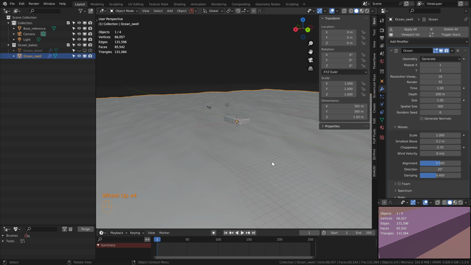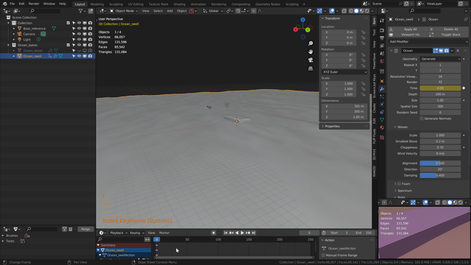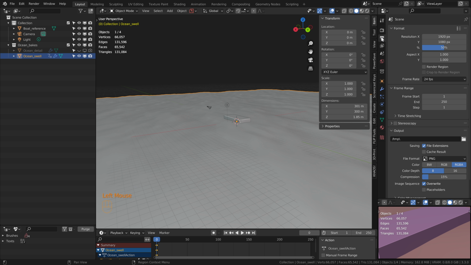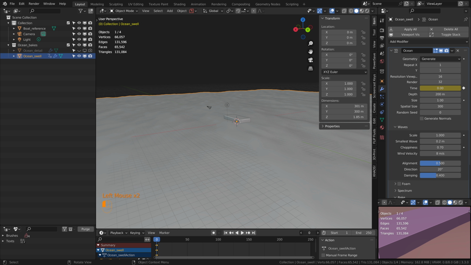We need to animate the ocean to see how the simulation runs. So for that, we need to keyframe the time. So let's go to frame 0 and then keyframe a time value of 0. And then since this is ocean swell and we are using 24 frames per second, let's get to frame 48, which is going to be 2 seconds of animation.